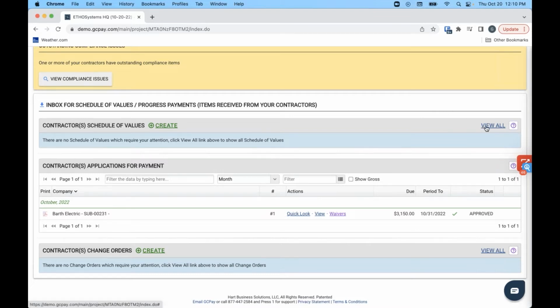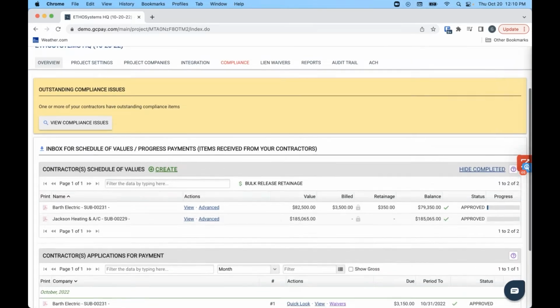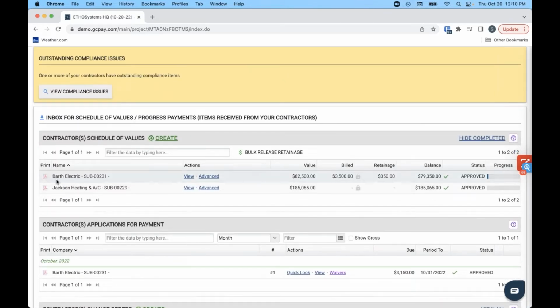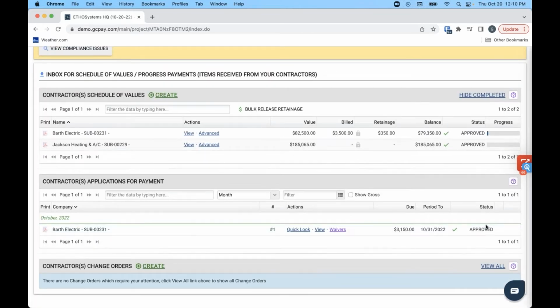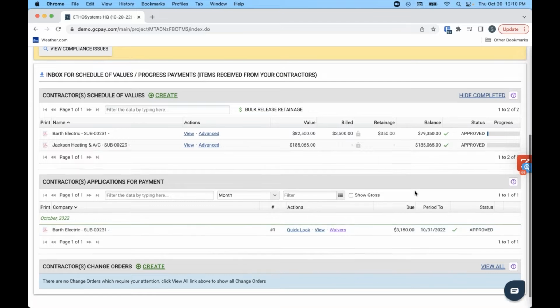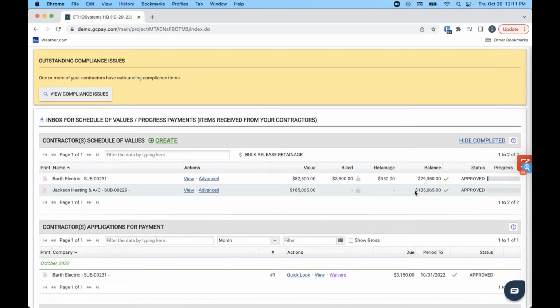So just to kind of set the stage here, in this demo account, I've already added 2 subcontractors. We have Barth Electric and Jackson Heating. They've both submitted their schedule values and I've approved them. Barth Electric has already submitted their first pay app and I've approved that. And so now what I'm going to do is log in as Jackson Heating, show you how a sub would submit a pay app within GCPay, we approve it, and then we're going to start with the owner billing. I'm going to show you how we can take those subcontractor costs, map them directly to an owner's schedule value, and create that owner bill.